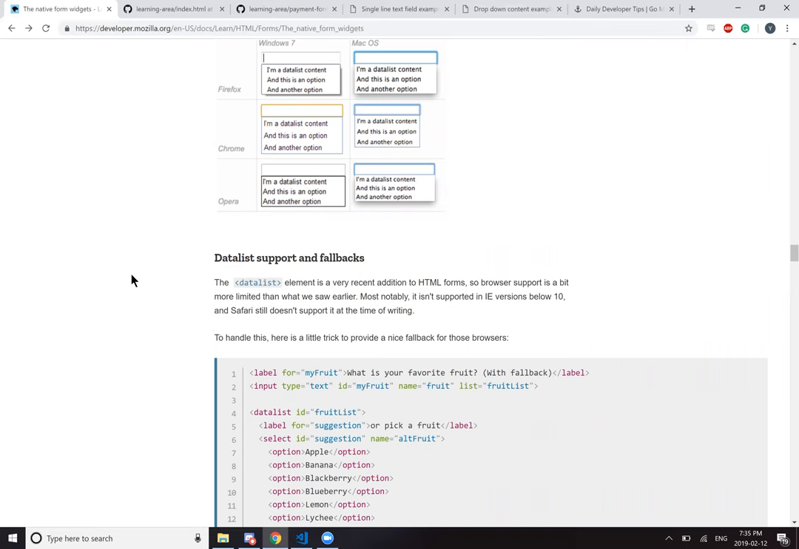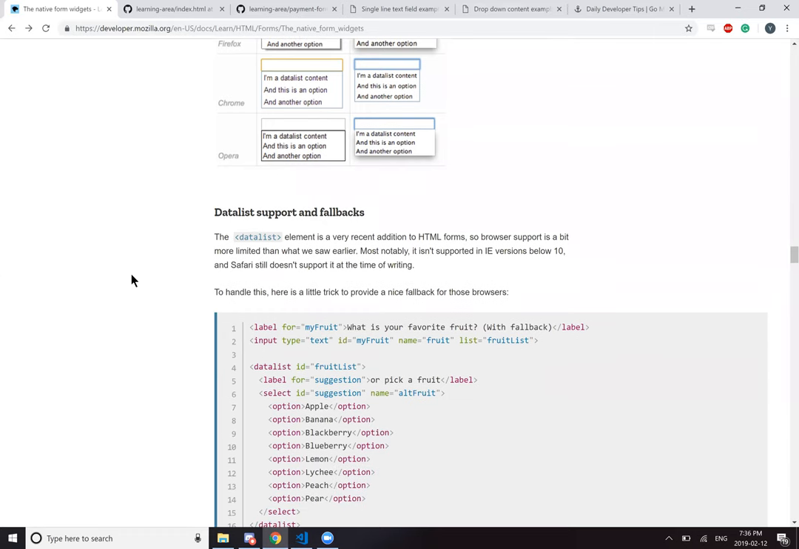Okay. Datalist support and fallbacks. The datalist element is a very recent addition to HTML forms, so browser support is a bit more limited than what we saw earlier. Most notably, it isn't supported in Internet Explorer versions below 10, and Safari still isn't supported at the time of writing. To handle this, there is a little trick to provide a nice fallback for those browsers.